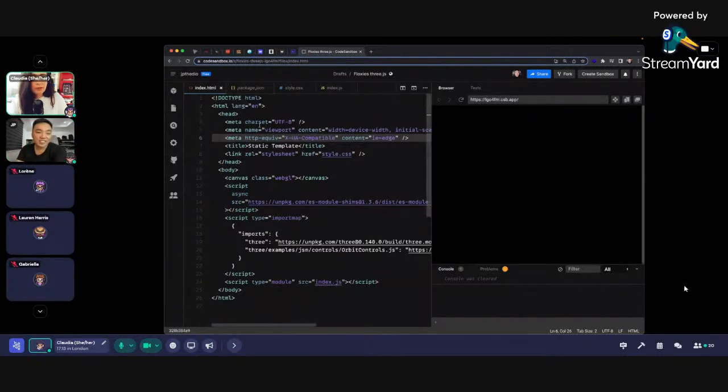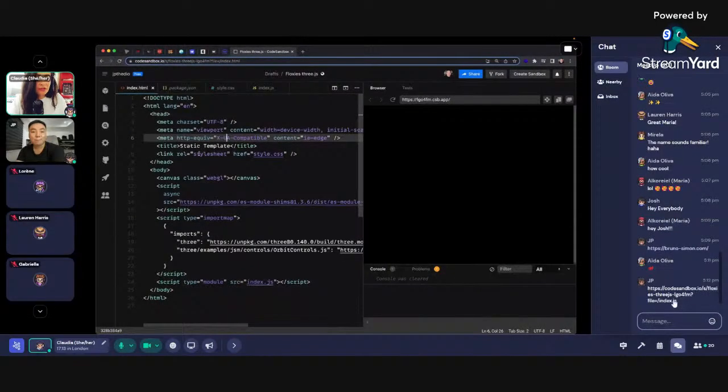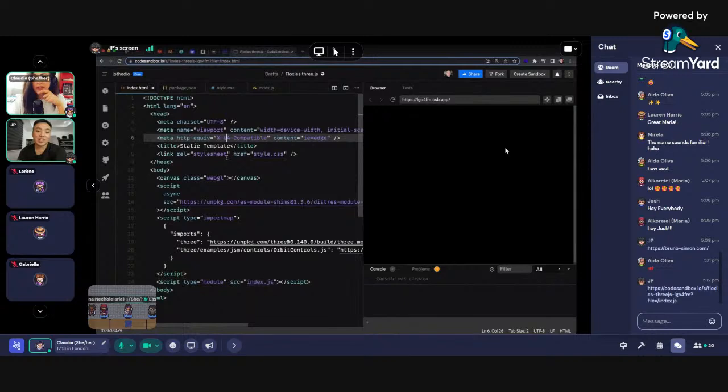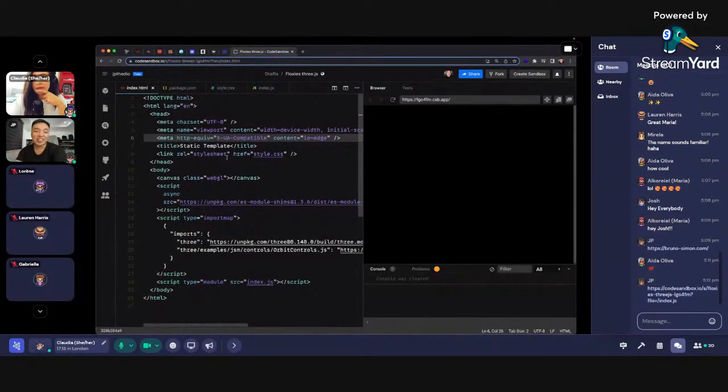Do we click on this link to open that page? Or do we just watch the screen? Yeah, if you have a separate screen, you can open it if you want.